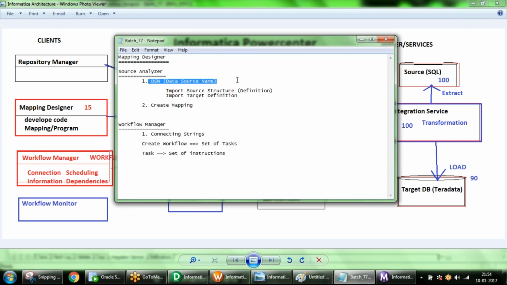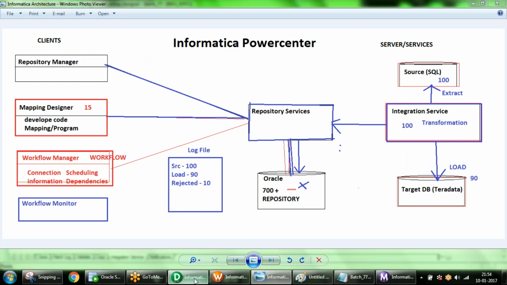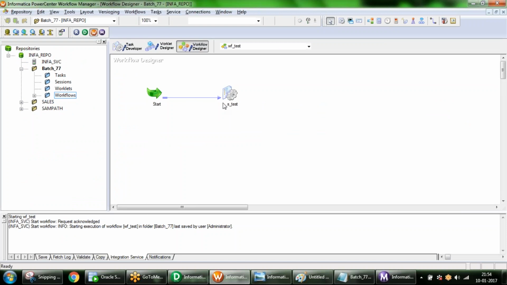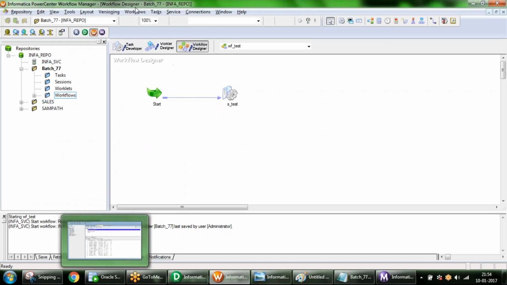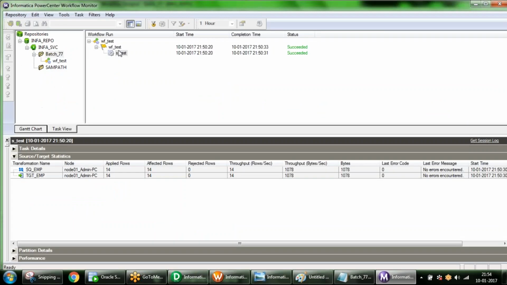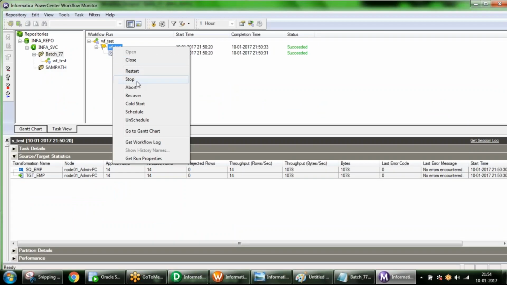Any questions? Okay. Now simply we'll create another mapping. A workflow is a set of tasks, right? Now let's say I'm going to execute the job again. If you want, you can start workflow from here, or if you want, you can start workflow from the monitor itself directly.